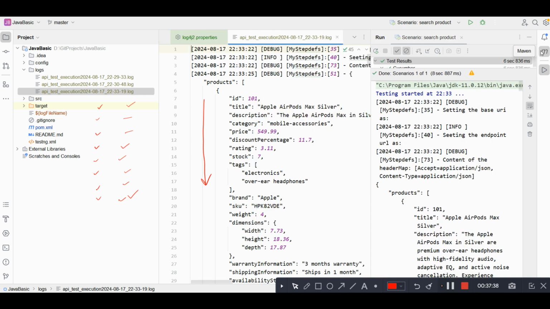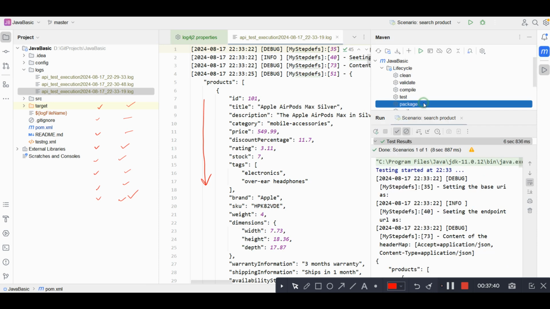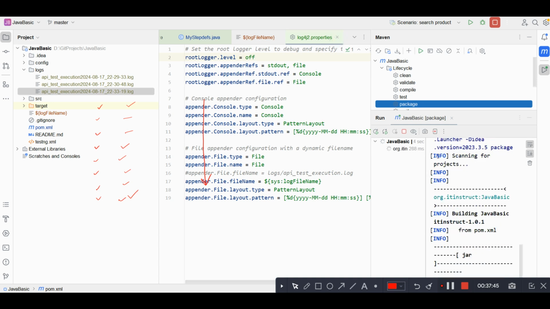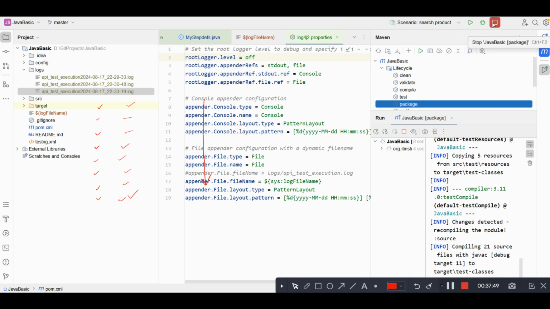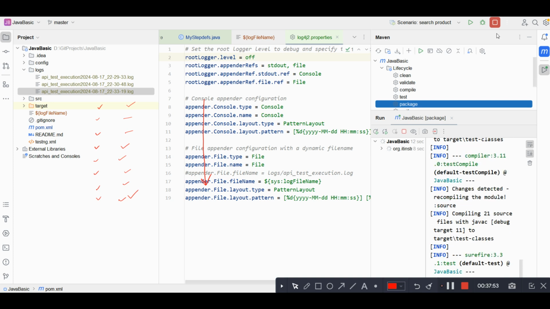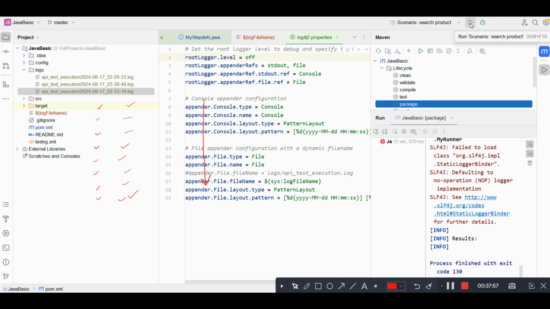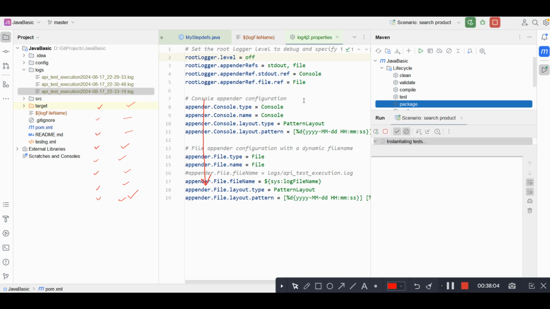Now you can see one log file, the new log file that got created due to the new execution. Something is wrong. Oh, okay, I have to do Maven package once again. Let me close it. Okay. Now let's run the test once again. I'll execute the test.